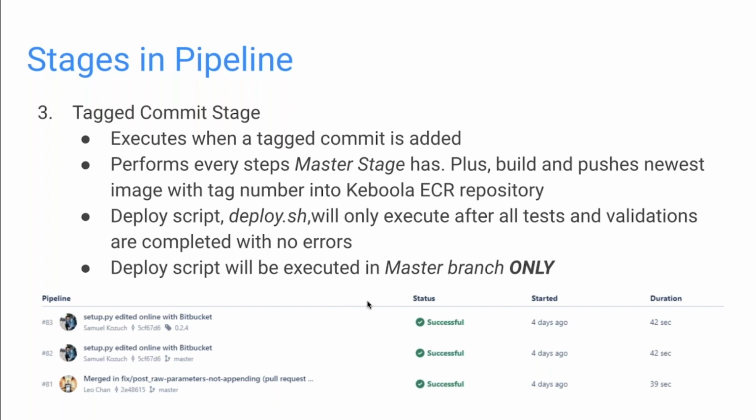So it deploys a script. Okay, the deploy script will only execute after all tests and validations are complete. So it will validate your code, if the styling matches, if the code compiles and stuff like that. Then the deploy script will be executed after all these tests are done. Another thing is the deploy script will be executed on the master branch only. So if you branch off into a developer branch or a feature branch, the deploy script will not be executed unless you push it back into master with a tag number.